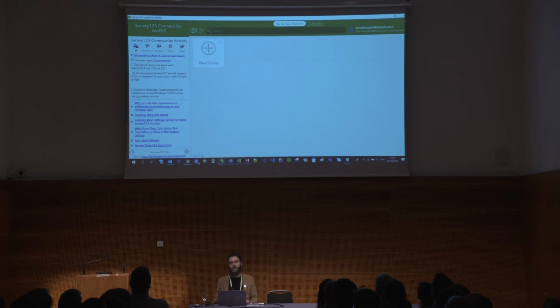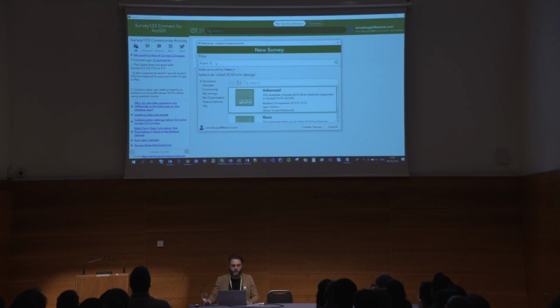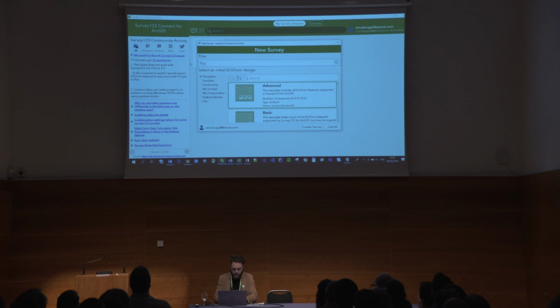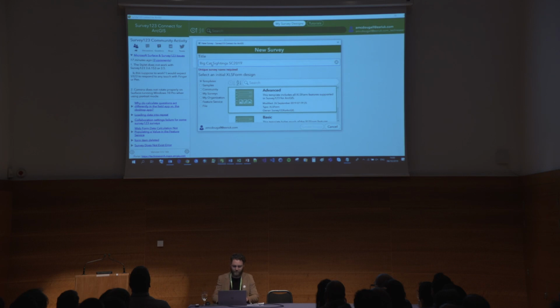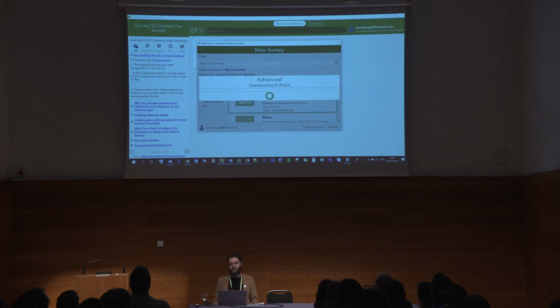As I mentioned before, you have two applications. You have the web app, but Survey123 Connect really for any of your more advanced functionality, you're going to want to use the desktop app here. So I'm just going to go ahead and create a new survey. We'll just give it a name. May have done a test or two before. Okay. And I'll just choose my advanced template and create my survey.